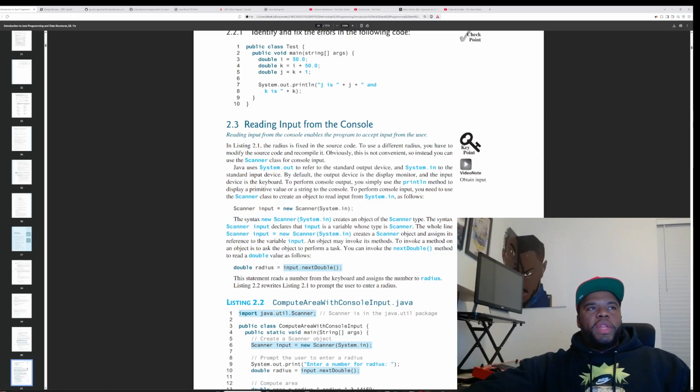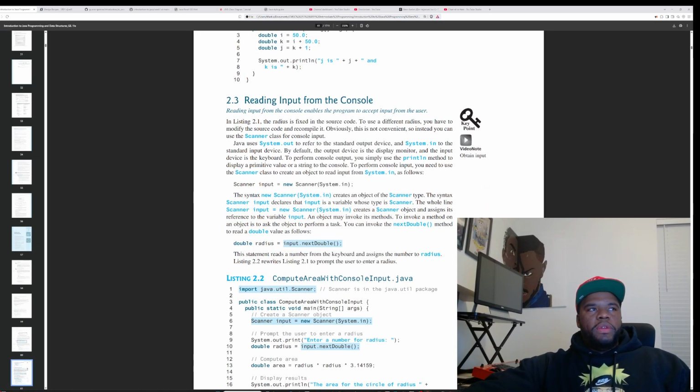Reading input from the console. Reading input from the console enables the program to accept input from the user. In listing 2.1, the radius is fixed in the source code. To use a different radius, you have to modify the source code or recompile it. Obviously, this is not convenient. So instead, you can use the Scanner class for the console input. Java uses System.out to refer to the standard output device, and System.in as the standard input device. By default, the output device is the display monitor, and the input device is the keyboard.